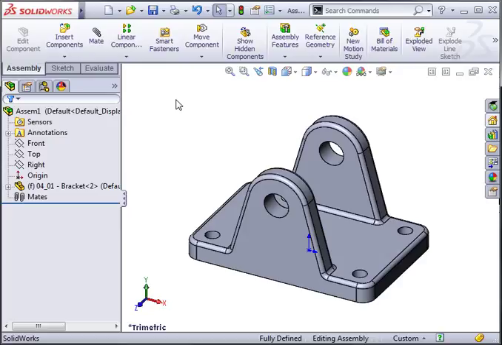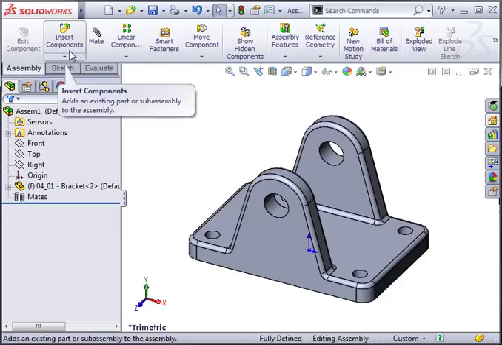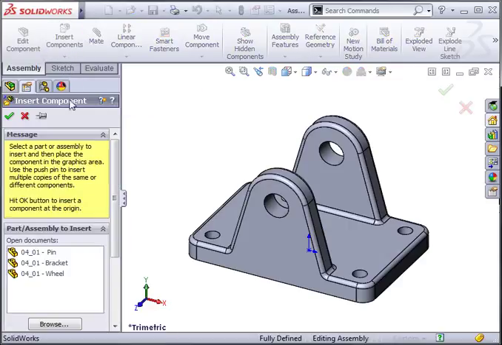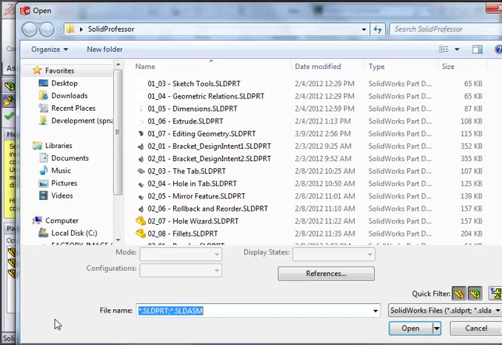One way to insert components is to use the Insert Component tool found in the Assembly tab of the Command Manager. When I select it, the Insert Component Property Manager appears. And you can see it looks very similar to the Begin Assembly Property Manager that we saw in the previous lesson. From here, I can use the Browse button to browse for parts on my hard drive.